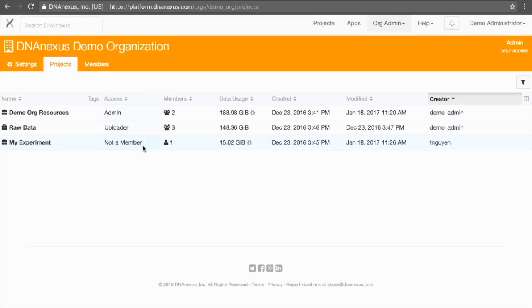As you can see, the org admin does not necessarily have permission to every project billed to the org. However, you have the ability to discover and oversee all the projects you are paying for. Your org members can create projects billed to your org, projects in which you may have not been given explicit permissions to. In this case, the org admin is an admin of one project, an uploader in a second project, and for the remaining project, I am not a member. Let's go into one of these projects to see what you can do if you are not a member of a project billed to your org.